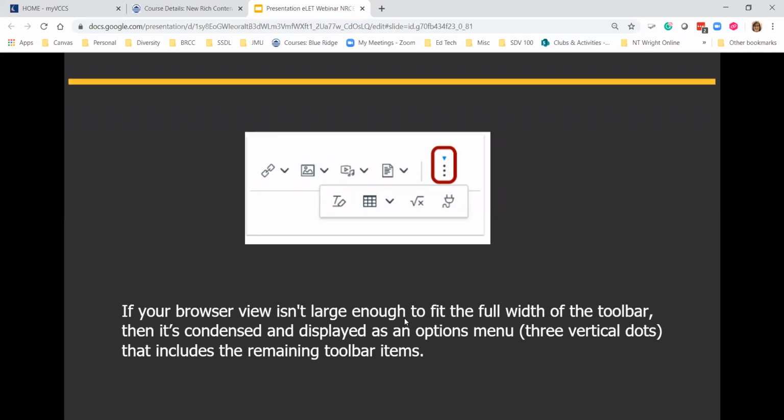The new rich content editor provides a more streamlined experience by consolidating the similar functions, creating an interface that is less cluttered. If your screen isn't large enough to fit the full width of the toolbar, then it collapses the rest of the menu items. So if you only see part of it, you click the 3 vertical dots and then the rest will appear.